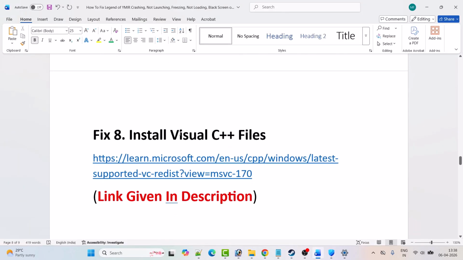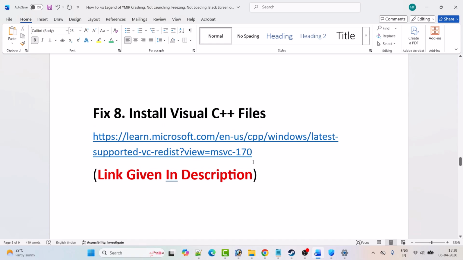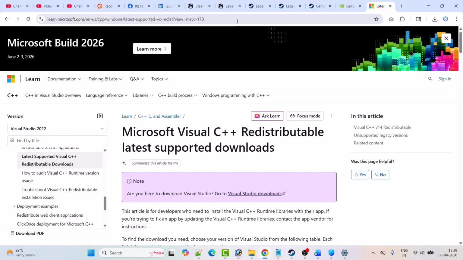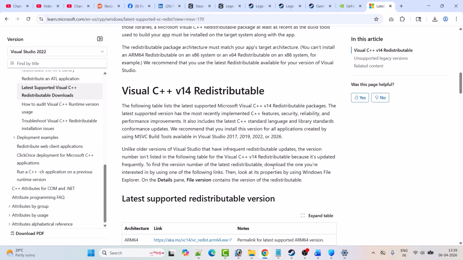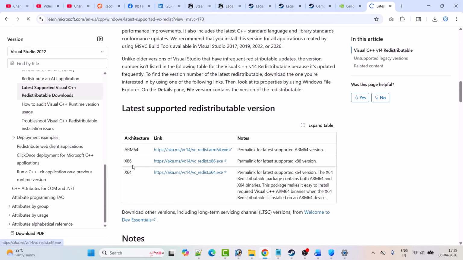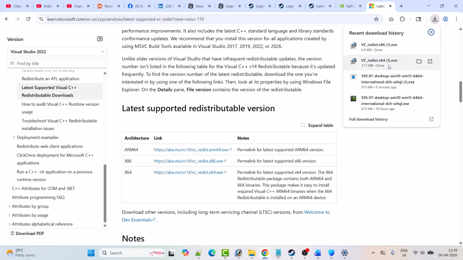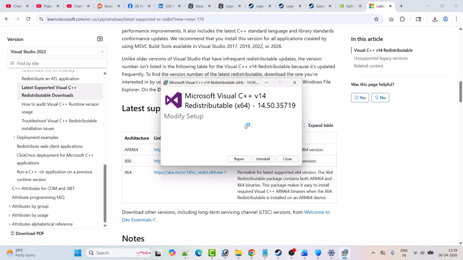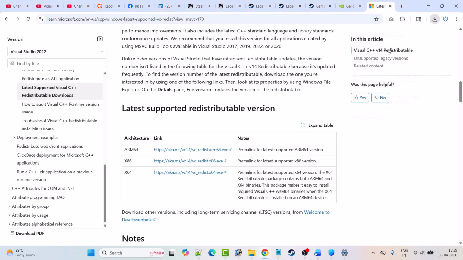Fix 8 is to install Visual C++ files. So go to this Microsoft website, link is provided in my video description. Once you're on this Microsoft website, scroll down and download both the x64 version and x86 version. First click on the x64 version. Now if you see the repair option, then click on repair, and if you see the install option, then click on install and install it. Next click on the x86 version.